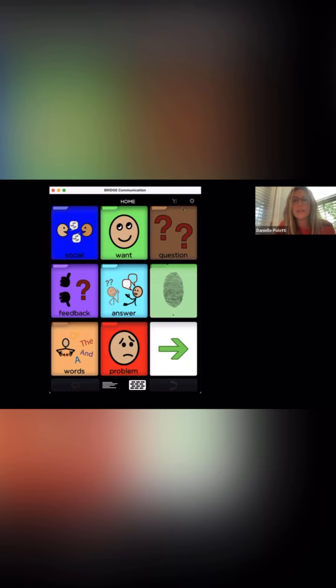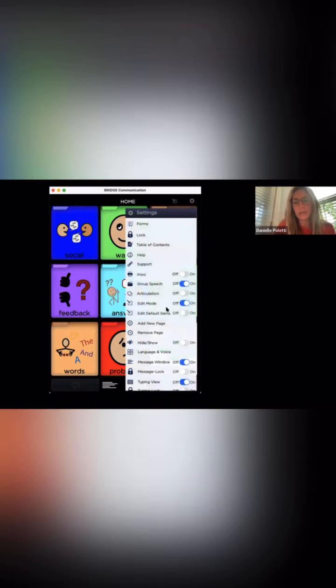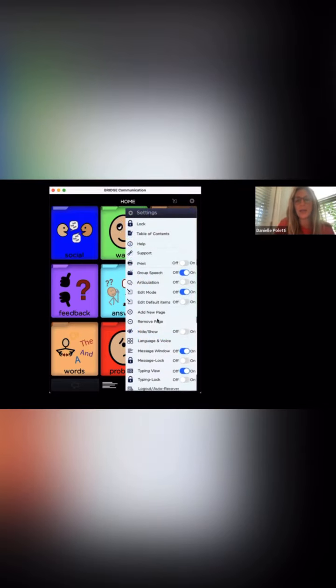The first thing you're going to do is go to the settings gear and hold down for 5 seconds. As you do, the drop down menu will appear and you release the pressure from the hold at that point. You're going to make sure that edit mode is turned on. And if you want to edit any of the default vocabulary that comes on the Bridge Communication app, you will also turn that item on as well.